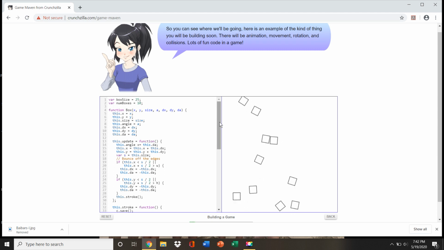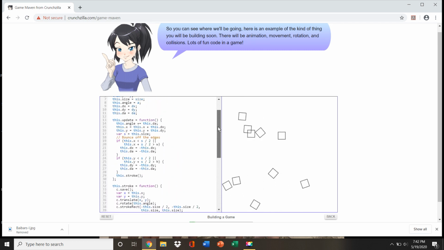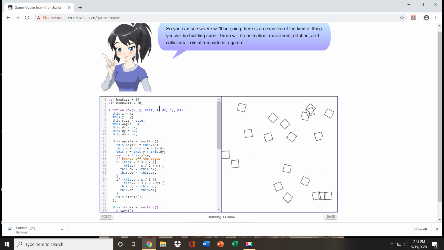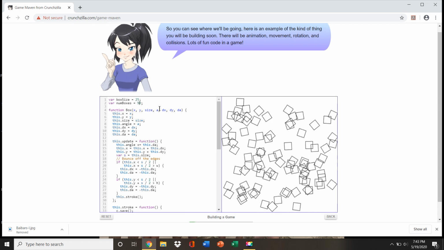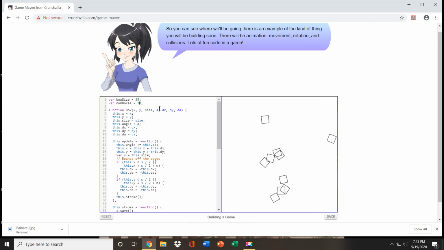All right, well, this particular screen is completely review of Code Maven. There is absolutely nothing new here. But I thought it would be a good idea to do a quick run through of the code as a preparation for the rest of this video. Okay, so box size just determines the size of the box. Num boxes is the number of boxes. I can change this. I could do 20. I could do 30. I could do 90. And it's very easy to control the number of boxes. But let's keep it at 10 for now.